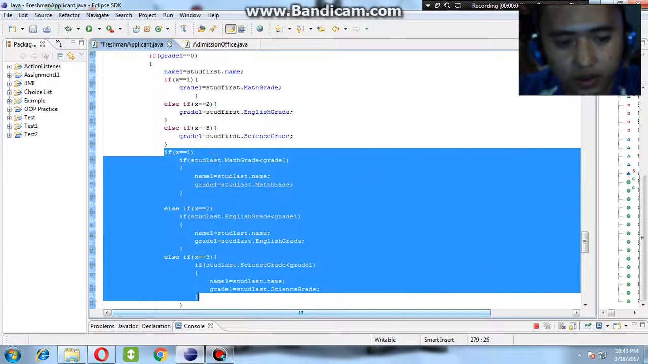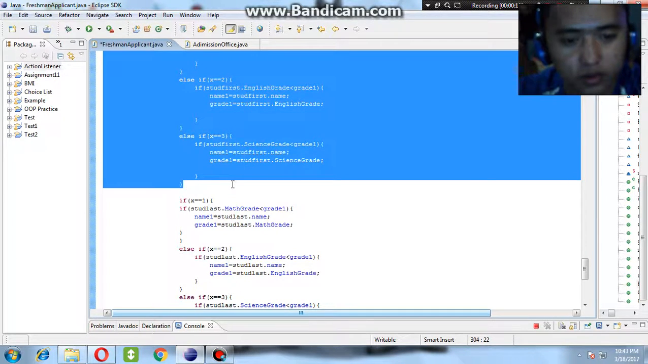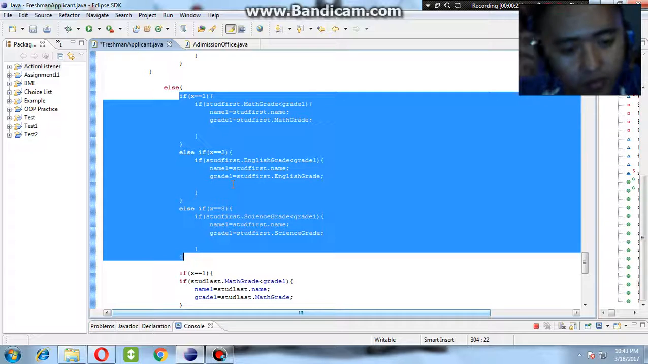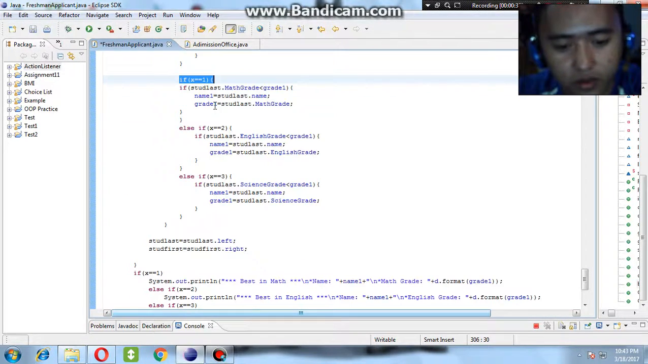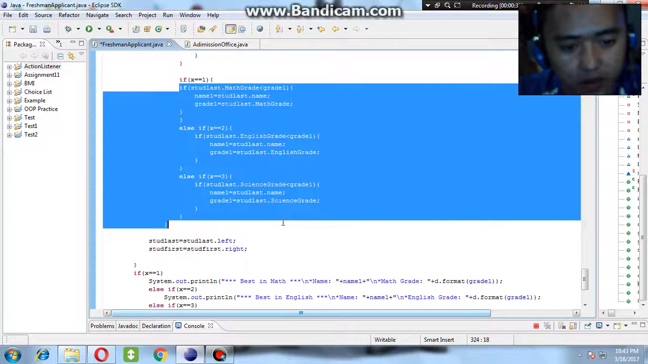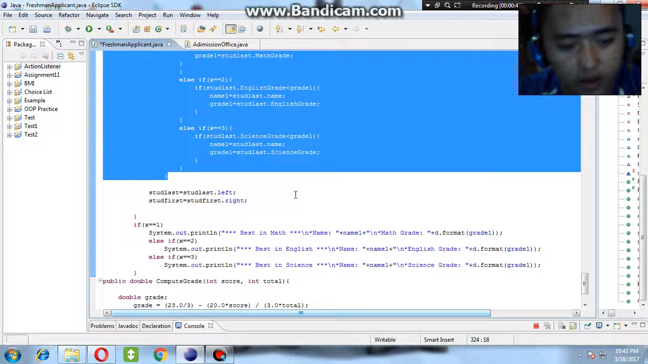And this process is for finding the highest overall grade. And the next is the if else, and this process is to find the lowest grades. And then if x is equal to 1, this process can define who are the best in every subject.